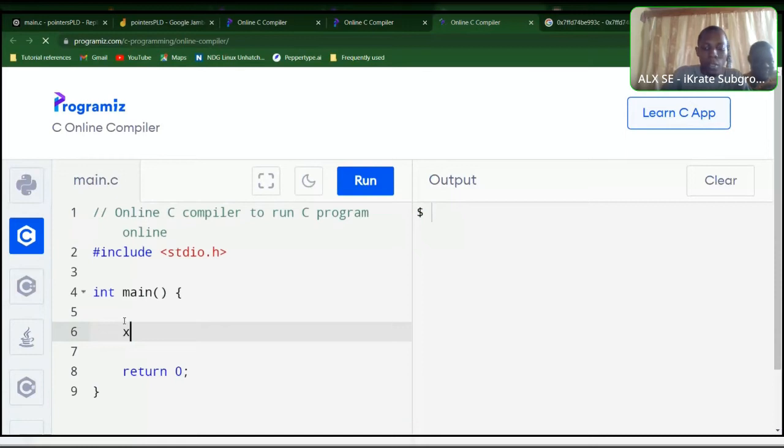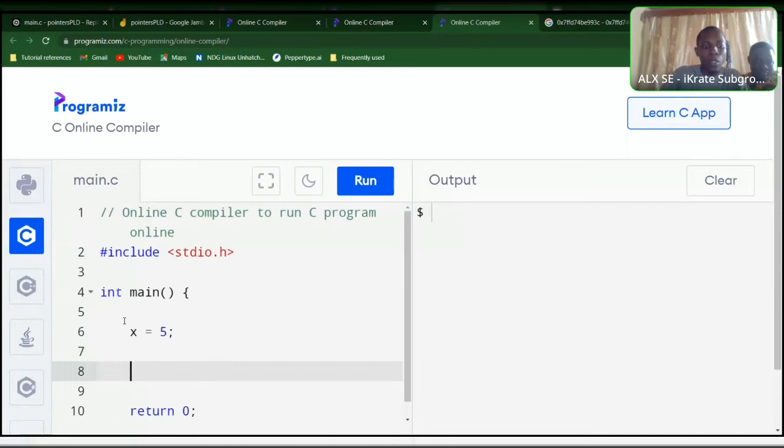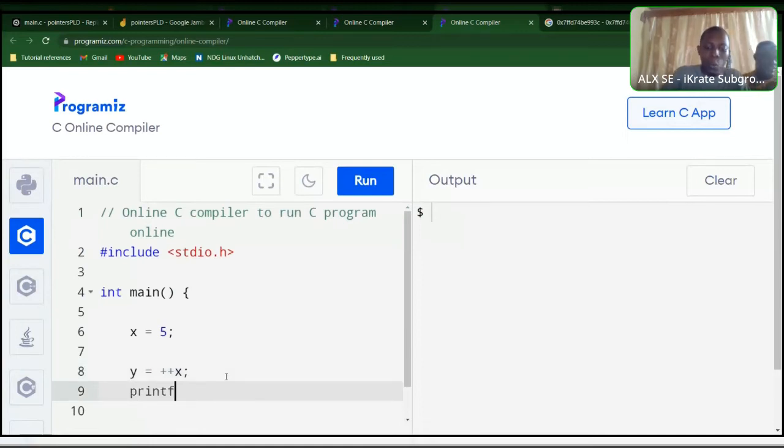Okay, so let's use a simple example to explain it. So what we have here is x is equal to 5. Then what we are saying is that if we say y is equal to plus plus x, and you go ahead and print y, which is an integer, so format specifier d, then pass the value of y. The actual thing that is going to happen is that the first thing is that we are going to get x is equal to x plus 1. That's the first thing.